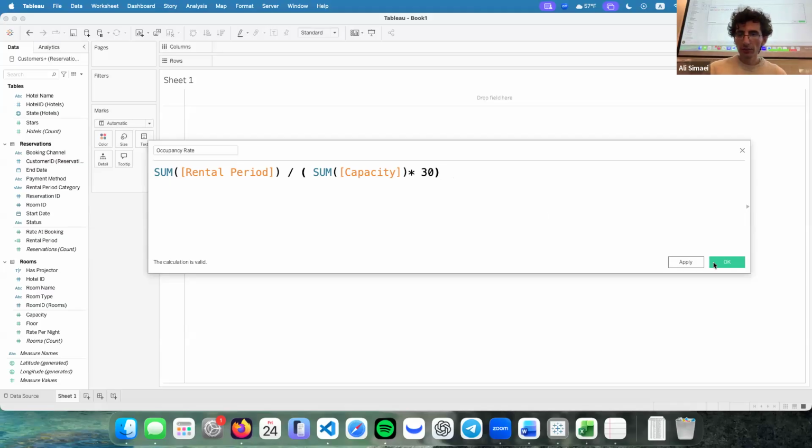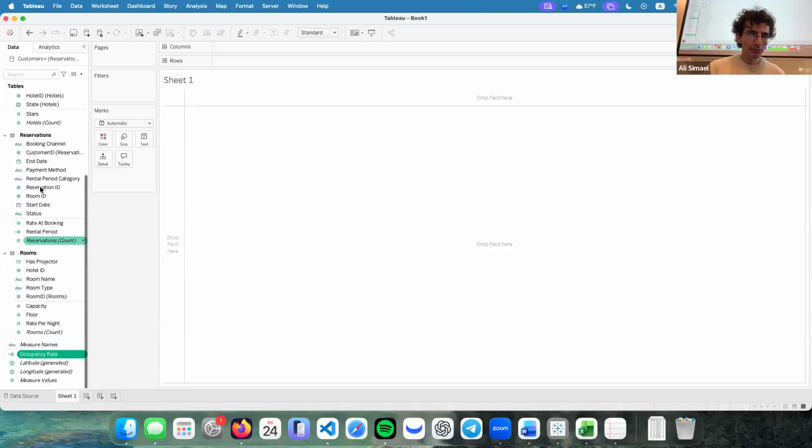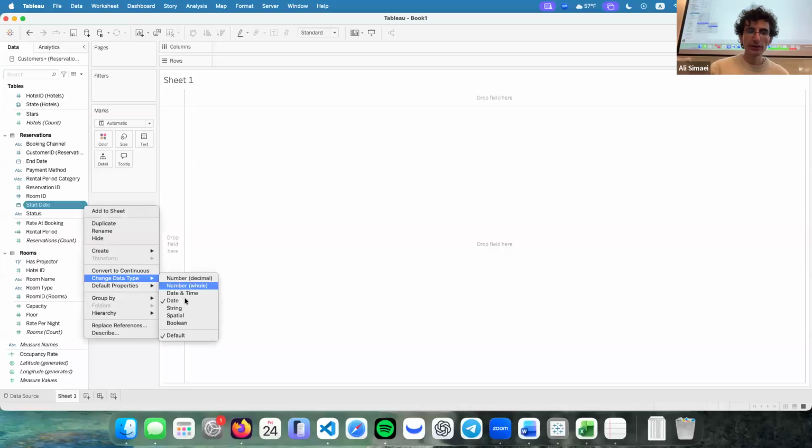Oh, so did you change the data type for both of them, the end date and the start date? Make sure that the data type is date for each one of them.